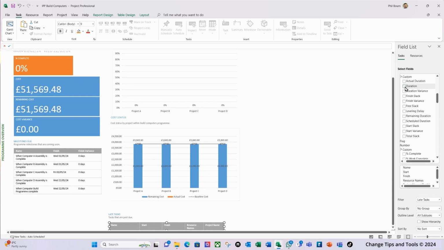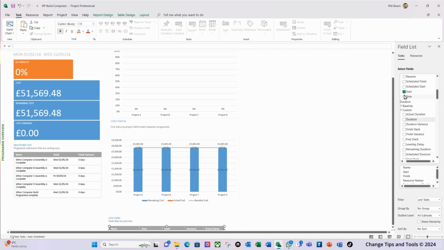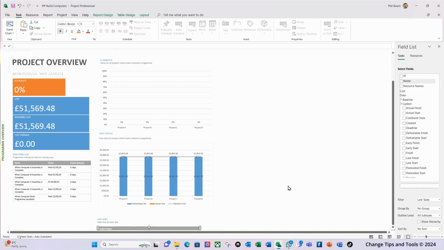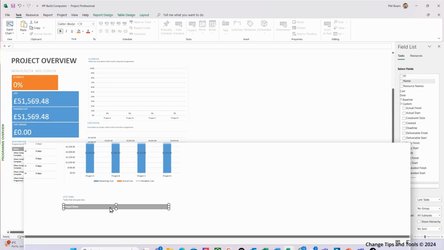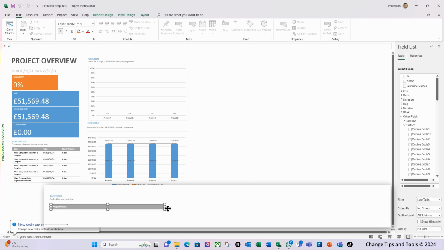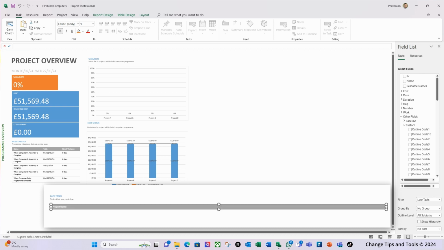Get rid of duration. I'm going to get rid of the start. I'm going to get rid of finish. Resource names I don't want, and I'm going to get rid of that. So now I've only got project name there. Great. Now I want this to be wider, so I'm going to make it a little bit wider, like so.